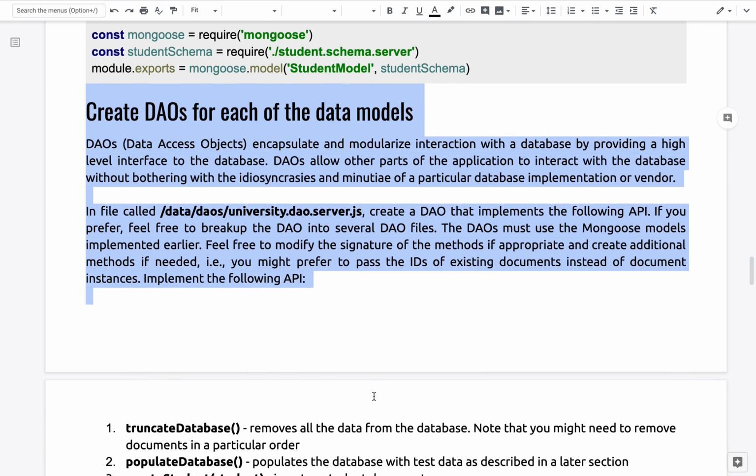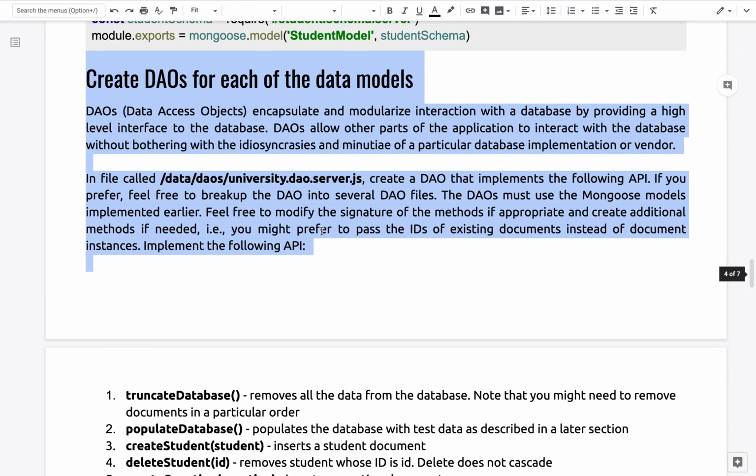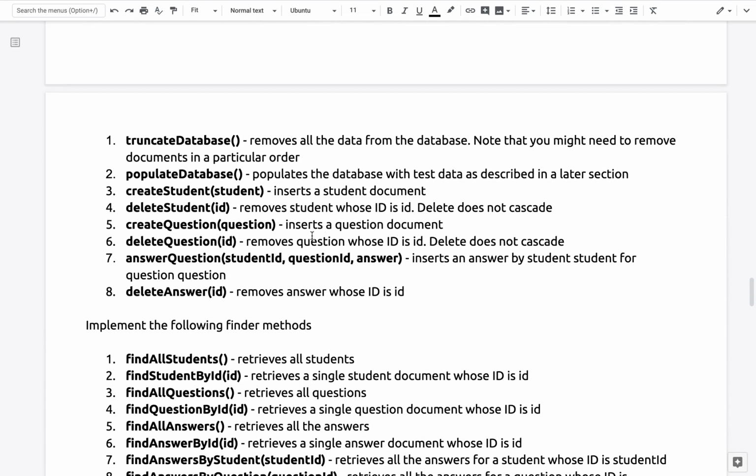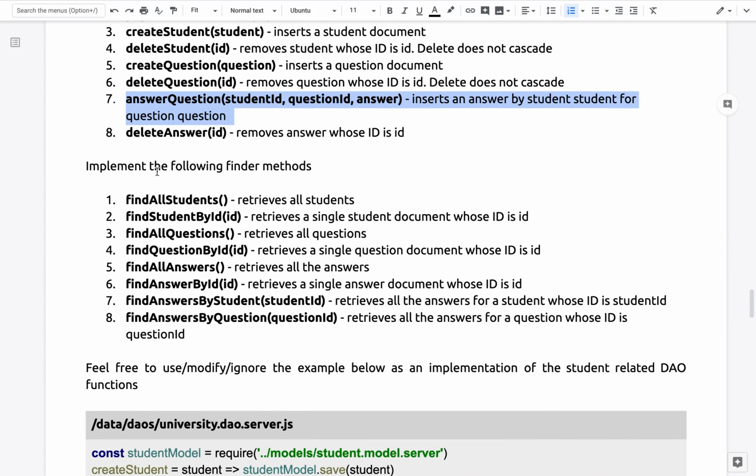We'll create some DAOs. These DAOs are kind of the equivalent of the DAOs in relational databases when we implemented them using Java. It's a best practice to encapsulate or modularize any database interaction and provide a high-level interface for the rest of the application to interact with the idiosyncrasies of the actual database. We'll ask you to create commands that allow for finding all the students, finding a student by ID, finding all the questions, deleting an answer, generating a brand new answer, deleting a question and whatnot. So all the lifecycle functions that allow us to create questions, answers, and whatnot.